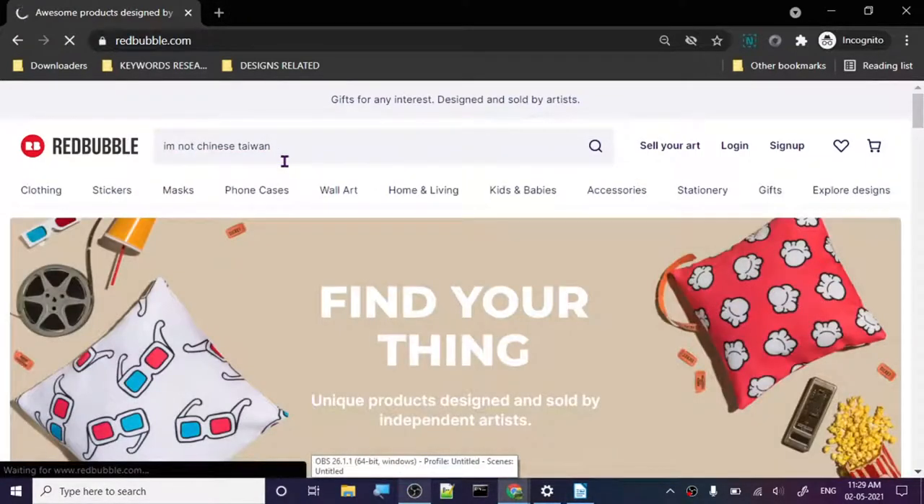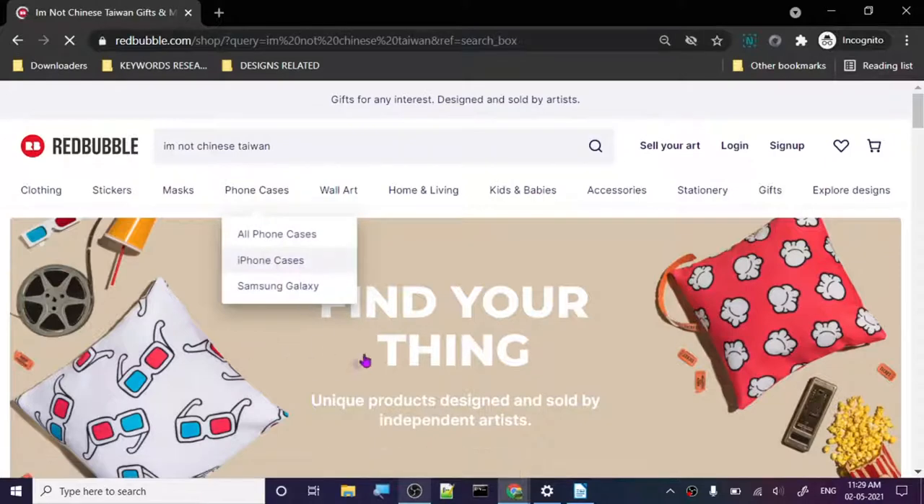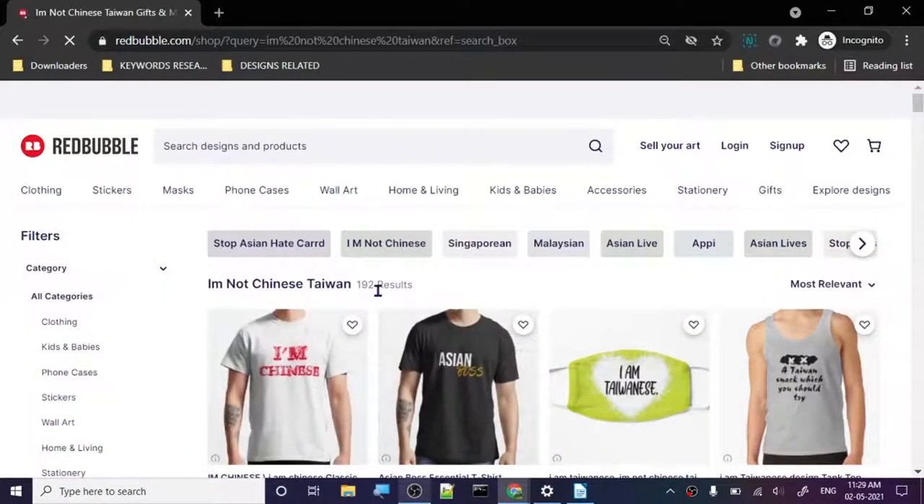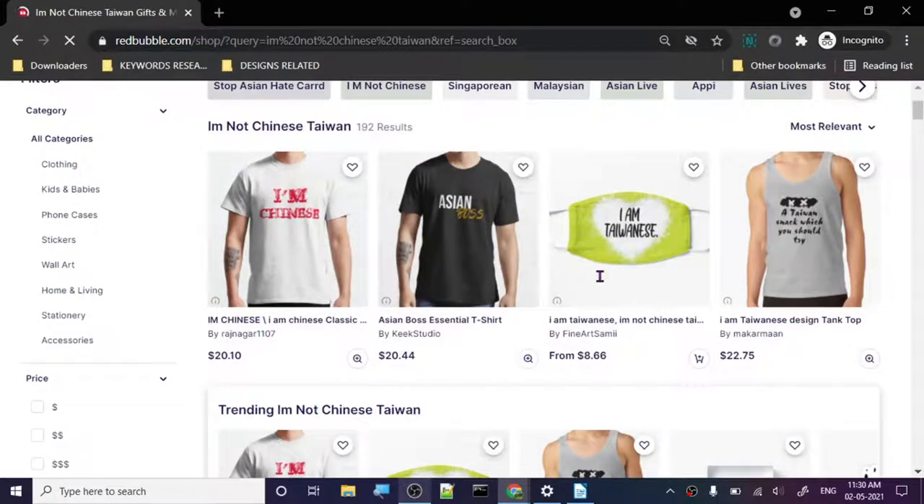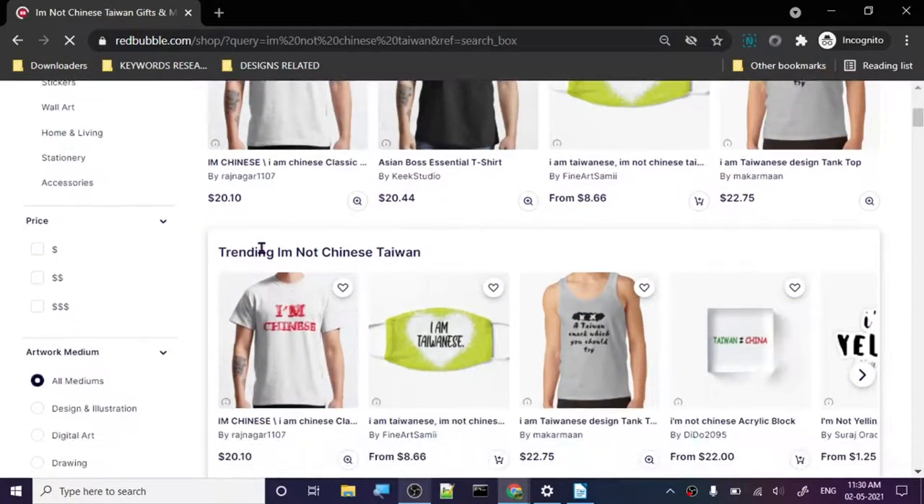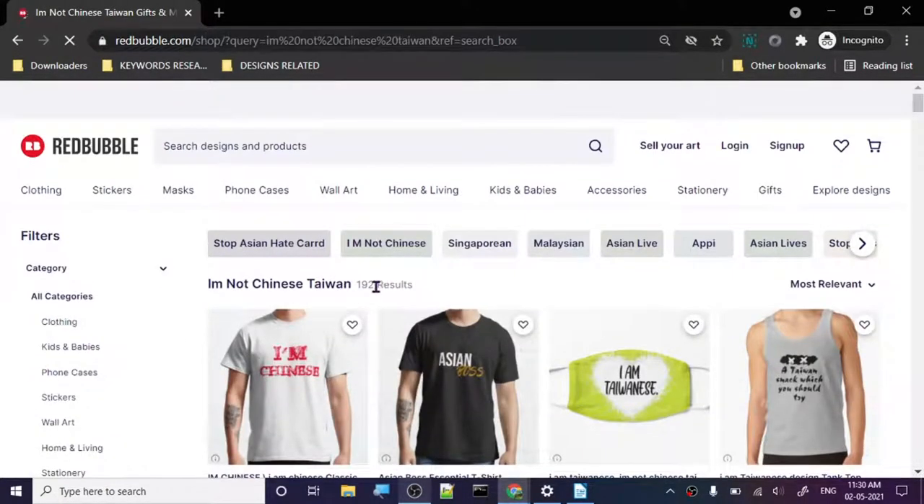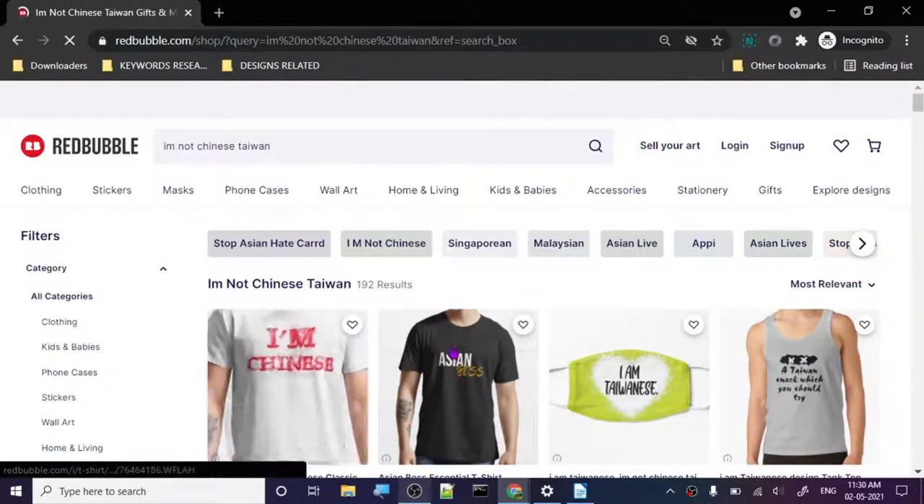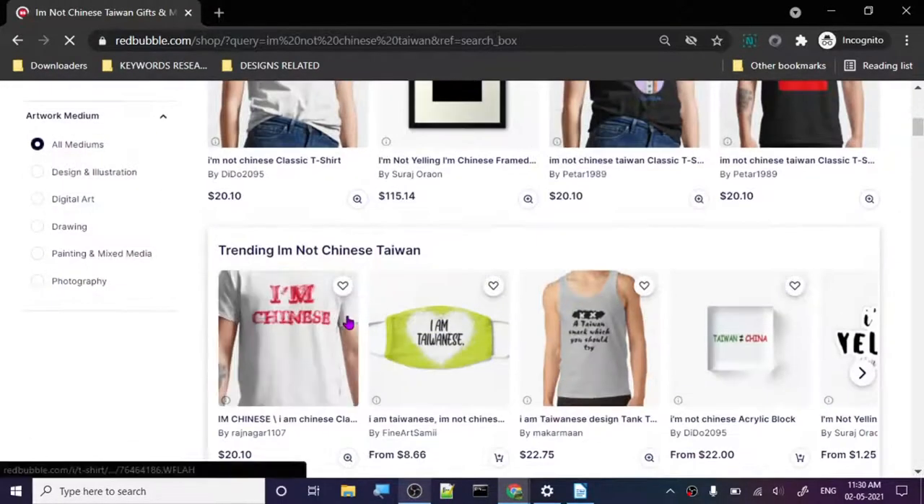Let's see how many searches it has. 192 results. So as I always say, if something is under 300, then it's a good niche, and 192 results for I'm not Chinese Taiwan.